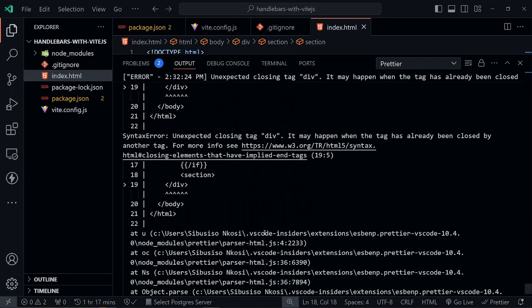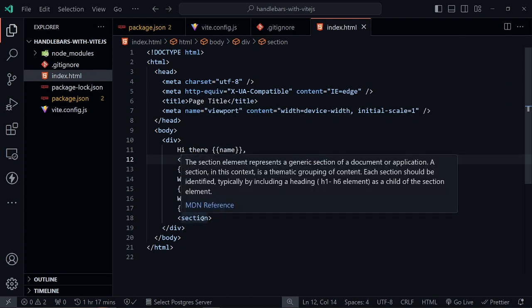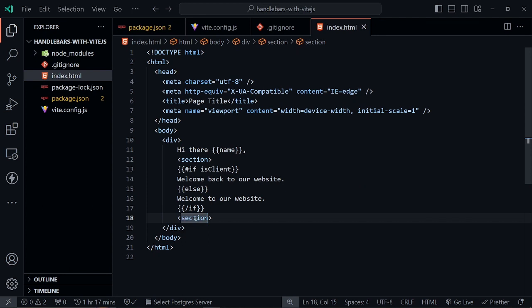What the heck? Unexpected closing tag. It's complaining about that div. Wait, I'm still checking. So there's a section and another section here. Isn't the section supposed to have a line in it?